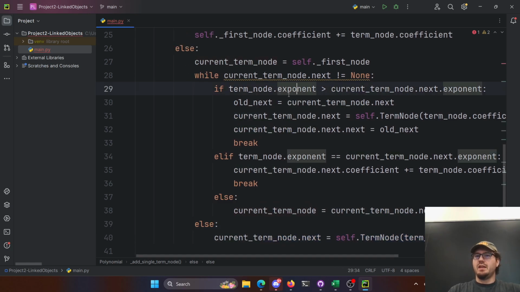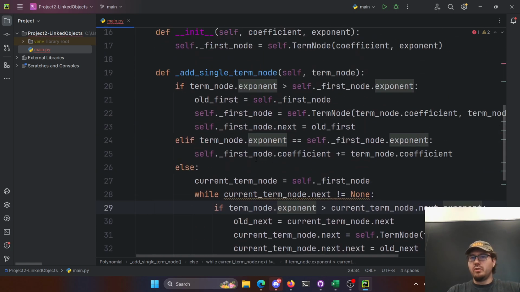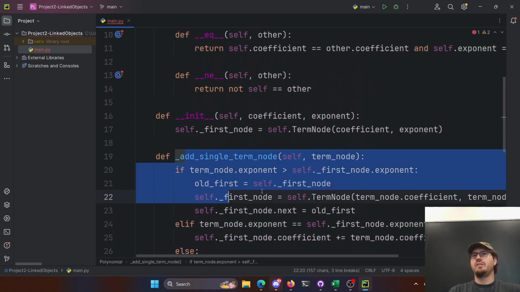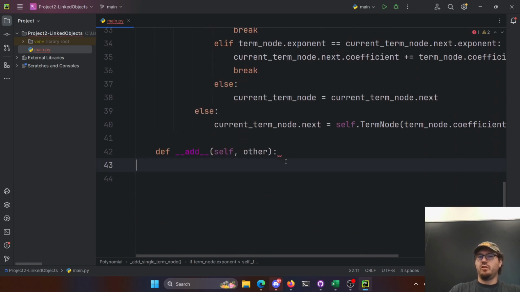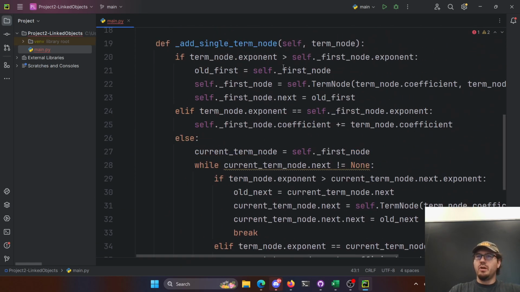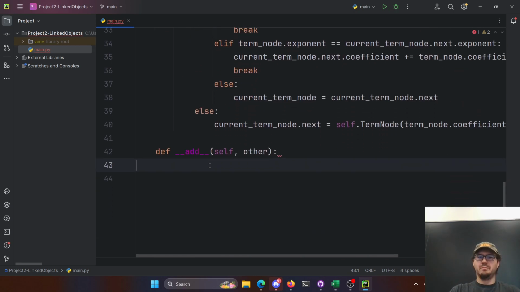So I should be able to add a single term at a time, and really the entire logic of the project is here in this add single term node. That's it. You're going to see the rest are super easy now, we're just going to cheat here. So that's all that one goes. Once I can add one single term node, I'm just going to repeat this process over and over again with all of my terms and all of their terms.